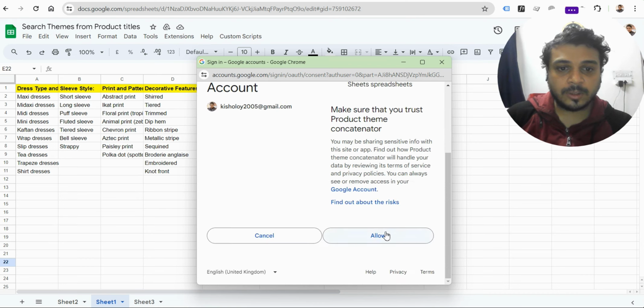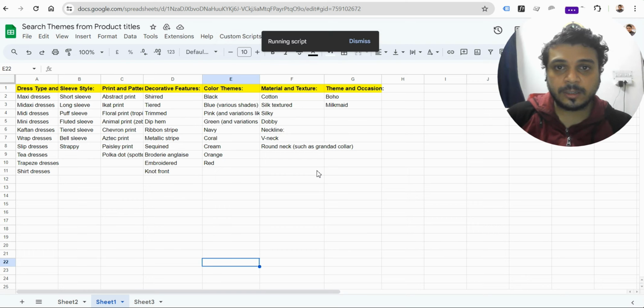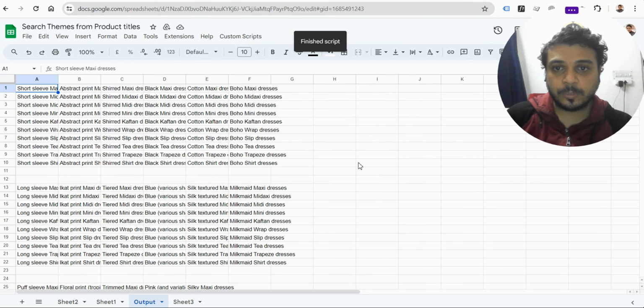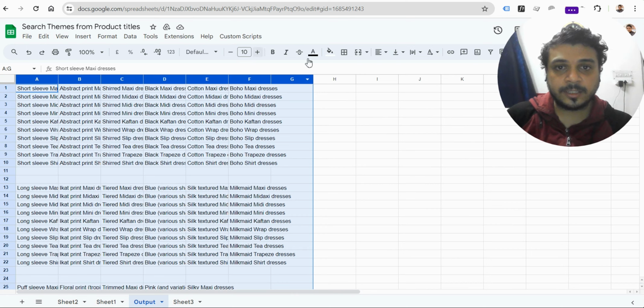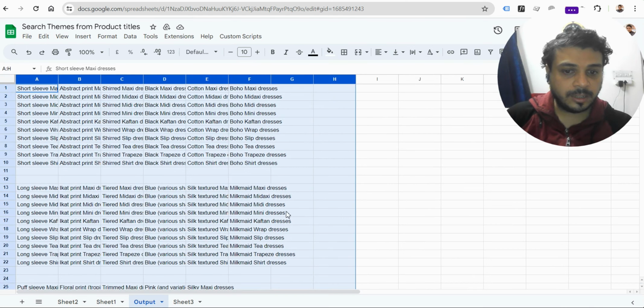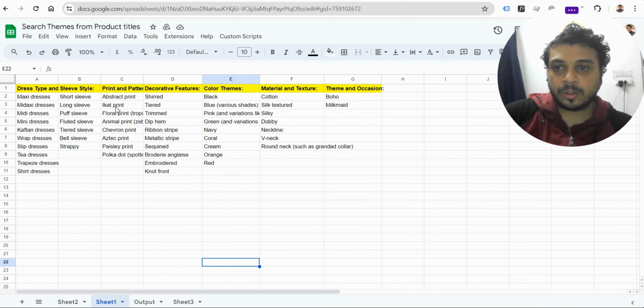So this is the product theme, concatenated, of course, and that's the name of the Google Sheet file. And once that has been done, you just have to hit the run script again, and then it's going to create its output. So there you go, 430. It's done its job. 430 outputs have been generated through the concatenation. So for each of these, you will actually get a concatenation.